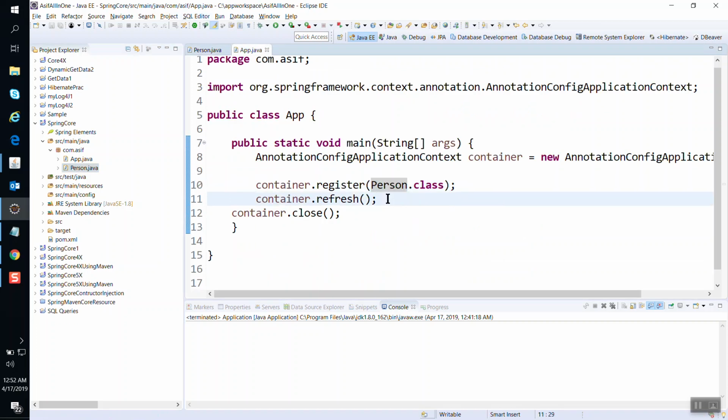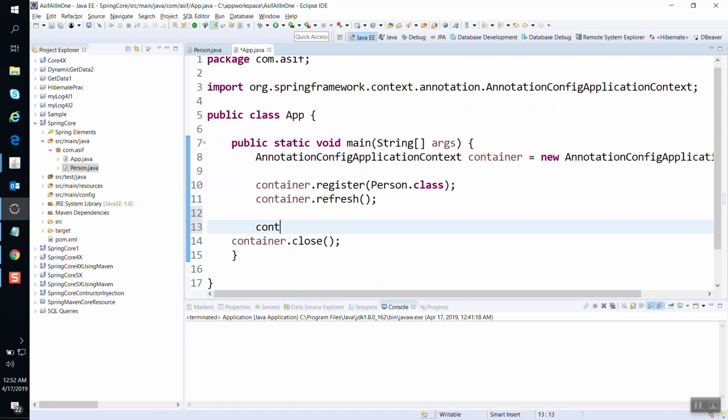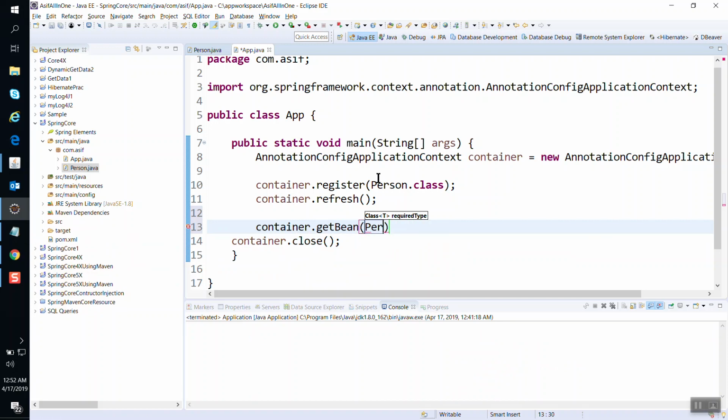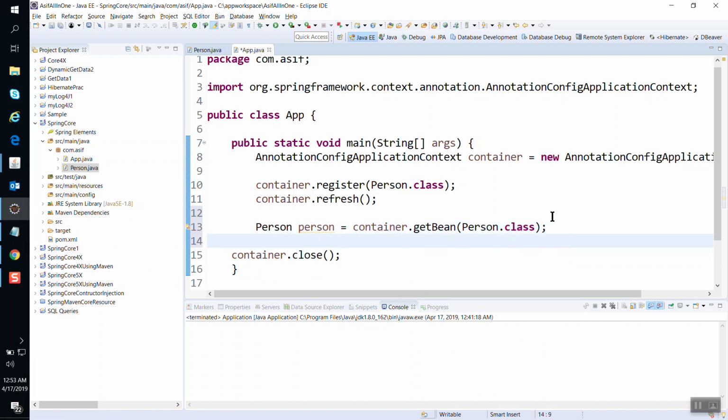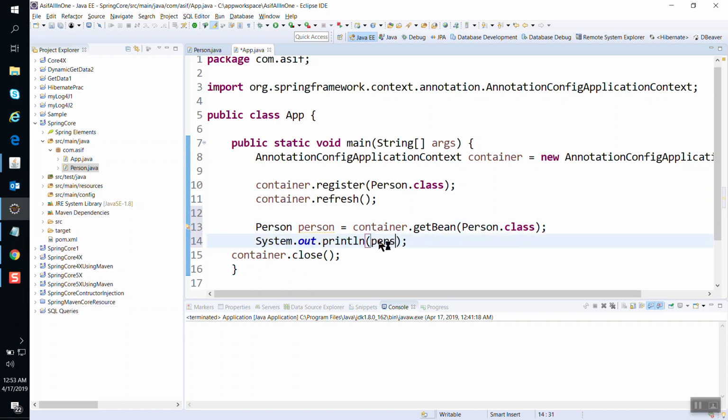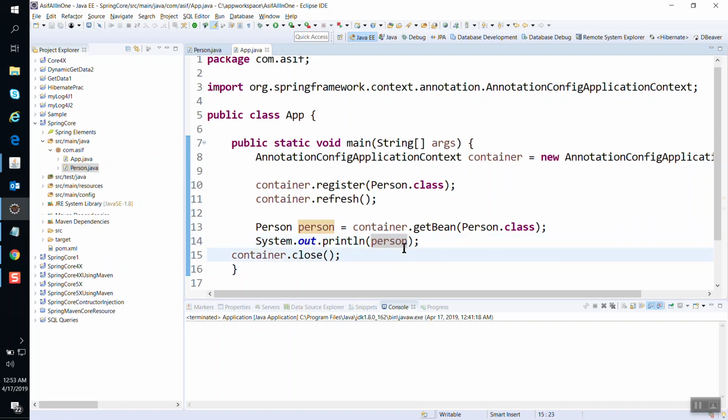Okay. I'll create the container. I'll say container dot get bean, and I'll say person. Let me assign to person, and add the toString method. I'll call this toString method. So I have closed the container. I have called this thing.